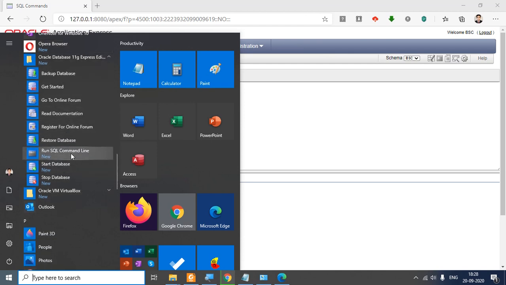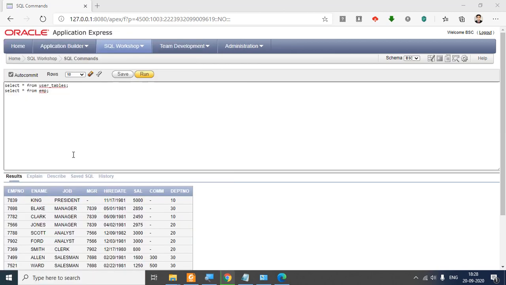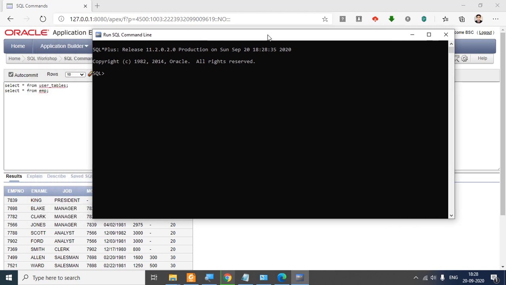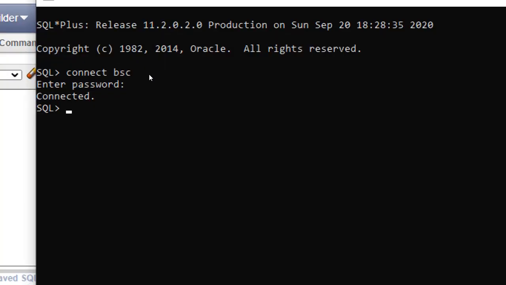Now if you click on this one, it's going to start a command prompt wherein you can connect and log in. So I can say connect, BSC, and it's going to ask me for the password. I've typed the password. You are connected to the BSC. By the way, if you can't see it, I'm going to just do this.